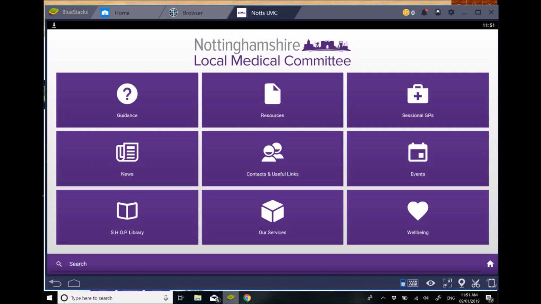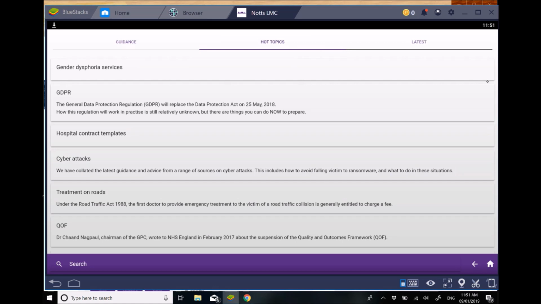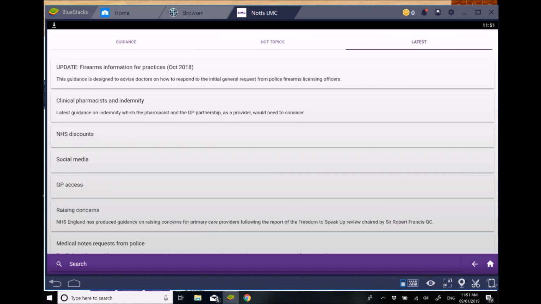If you click on it, it takes you through to all the various guidance provided by our local LMC. As you can see, there are some real hot topics, in terms of firearms information, which has taken a lot of headlines recently, CQC, education, fees, GP contract, various different things. These are split either into the hot topics or the latest information. And as you can see, the latest information was last updated in October 2018, so very well upkept information.